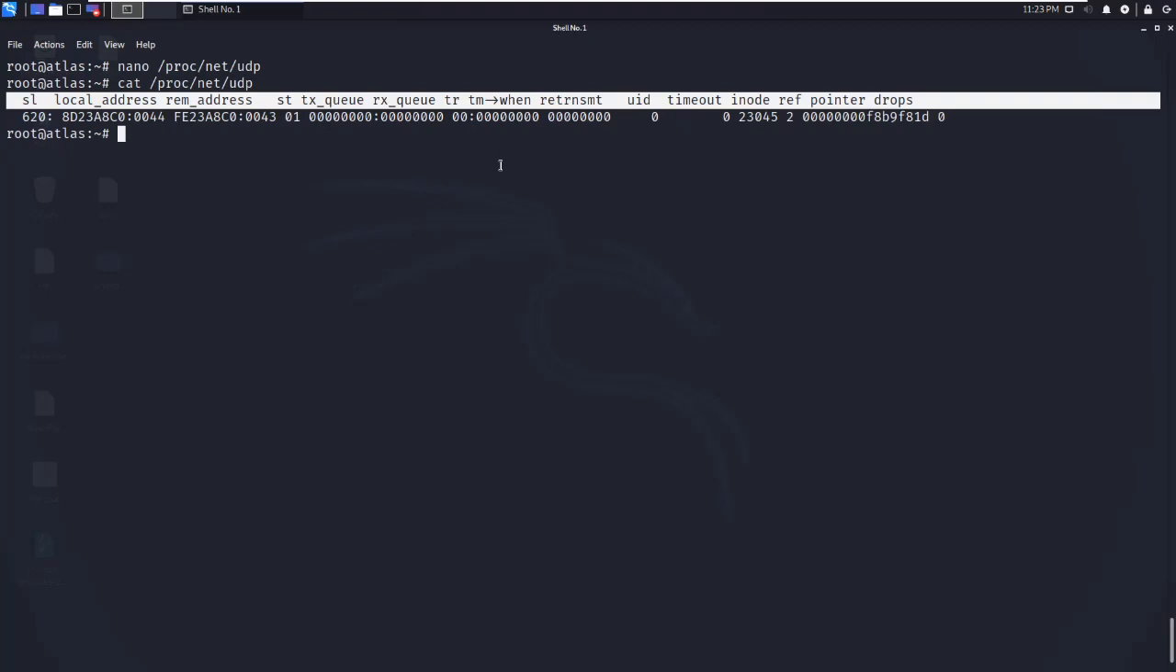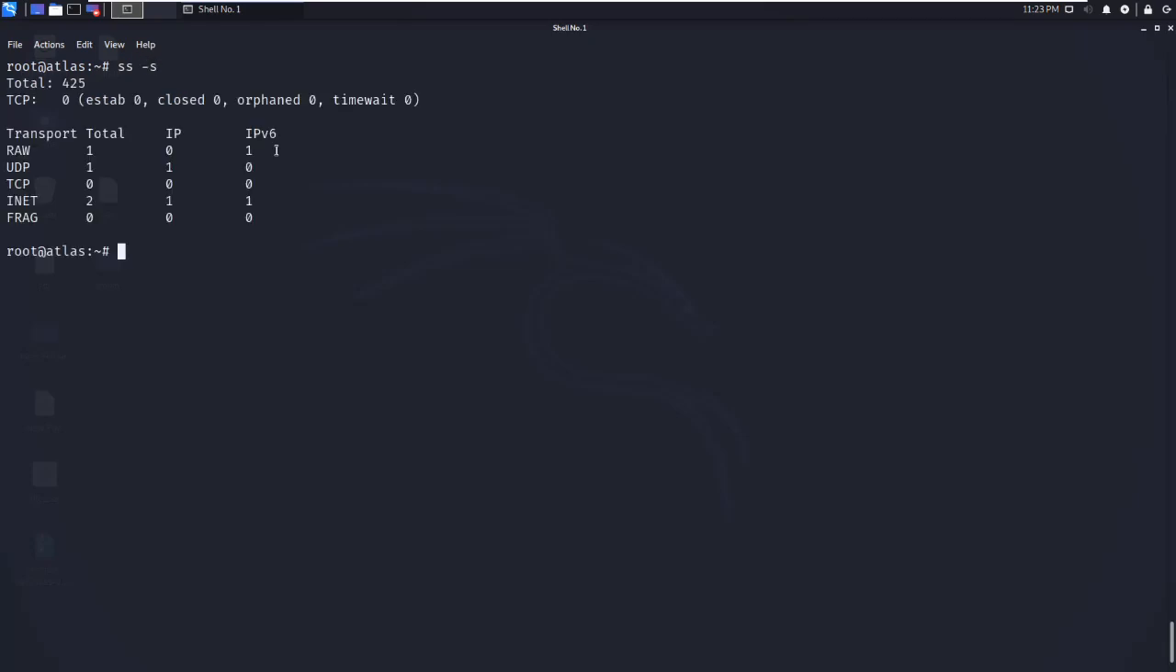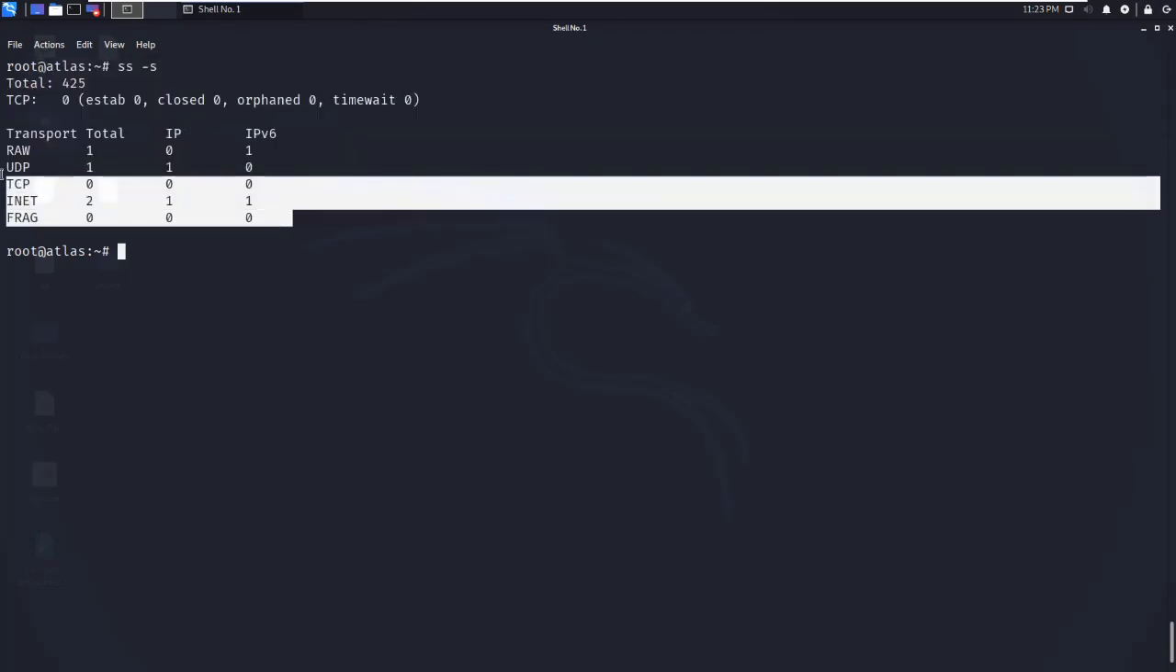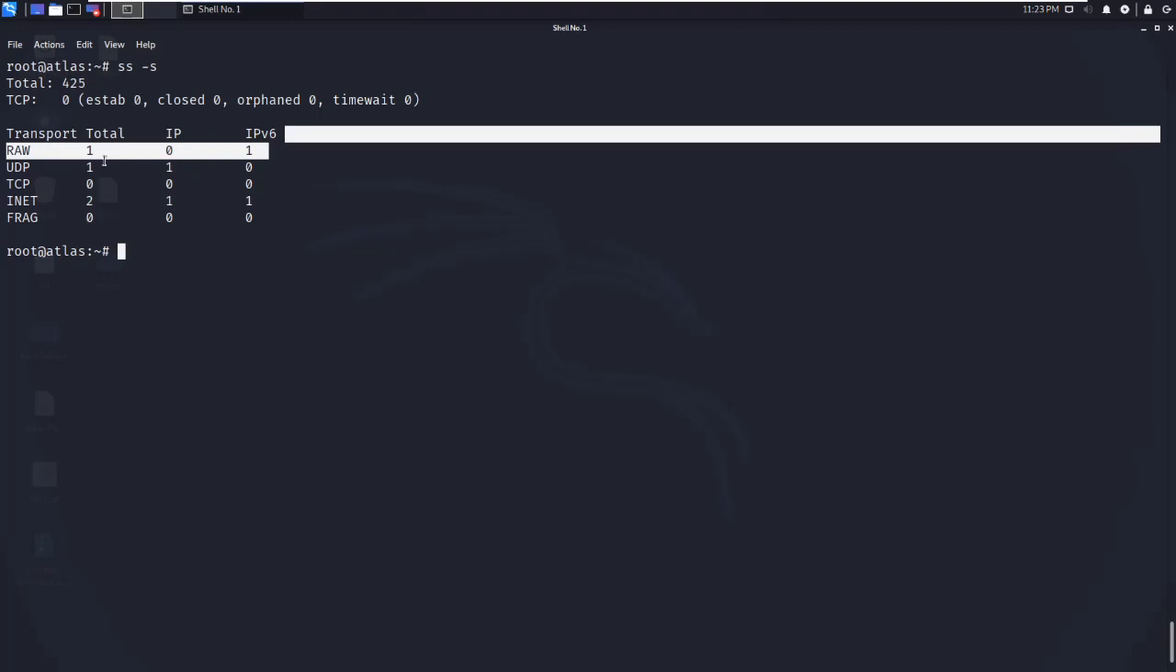But we have another subject to pay attention to. There are some other commands that you want to know. ss -s, as you can see here, is going to give you a summary of the ports and sockets that are open. We have INET 2 total and 1 IP and 1 IPv6. That means IP version 6.